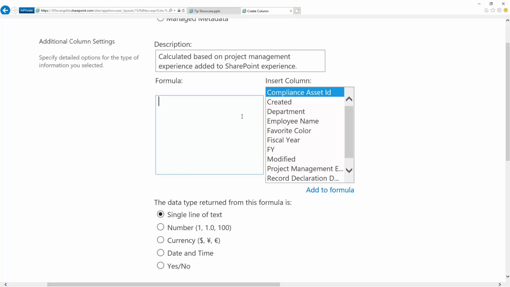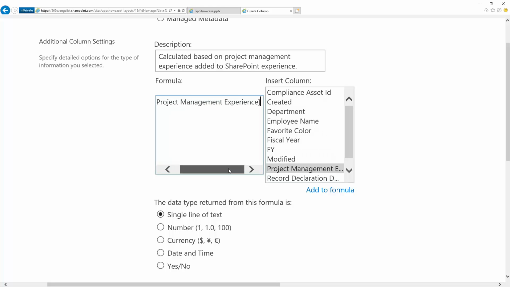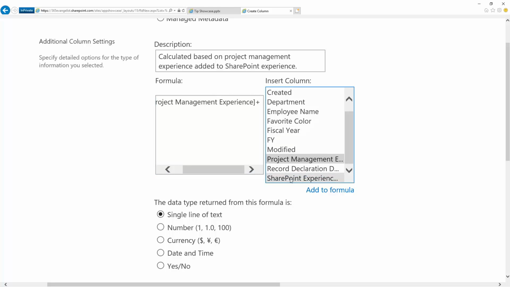And I already said in the description what I'm trying to do, right? I'm trying to add project management experience to SharePoint experience to give me total experience. I have a field here already in my list called project management experience. A little hard to see, but when I double click on it, you see it right here. And you'll notice it puts a bracket around the 3 words. Those 2 brackets basically just mean that that's the field name. Now all I do is put a plus sign in there because I want to add the project management experience to the SharePoint experience, which is right here. And now you see that the SharePoint experience is also listed as a field with the brackets.